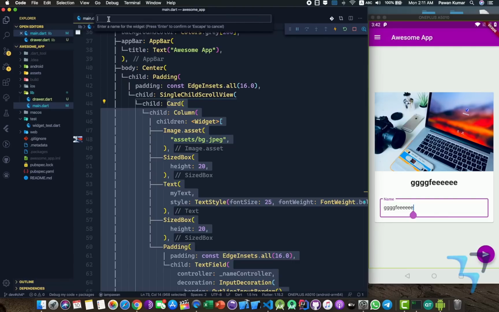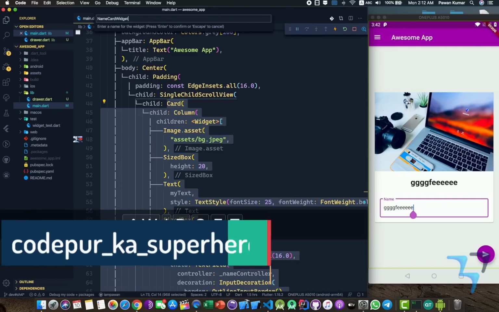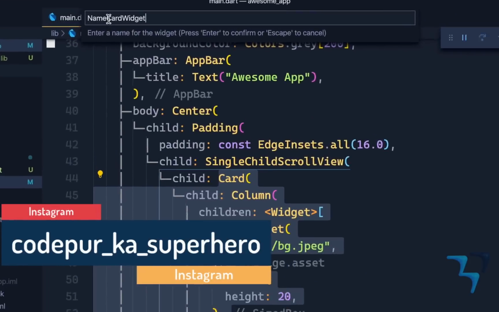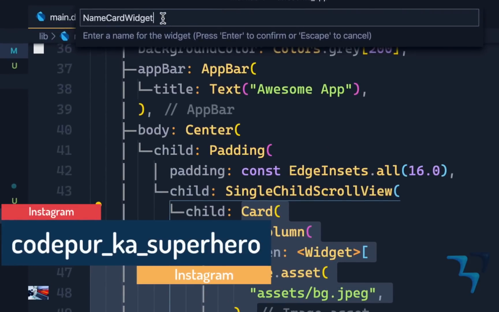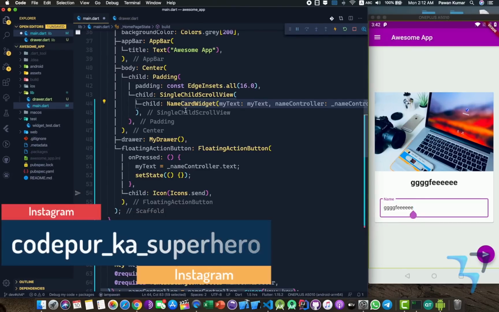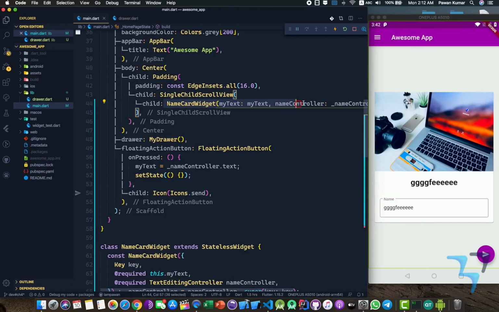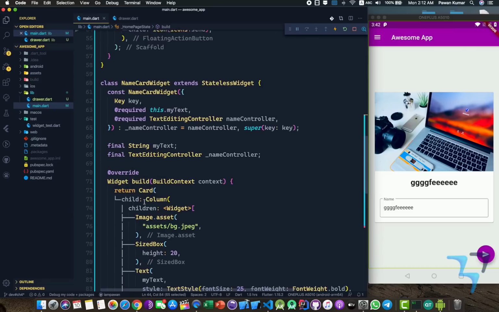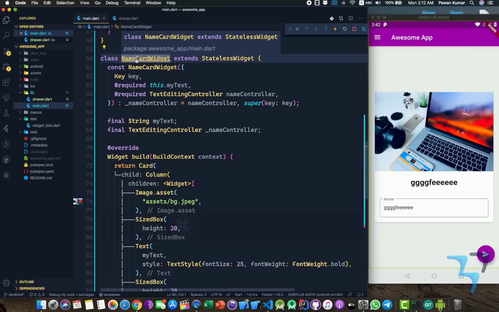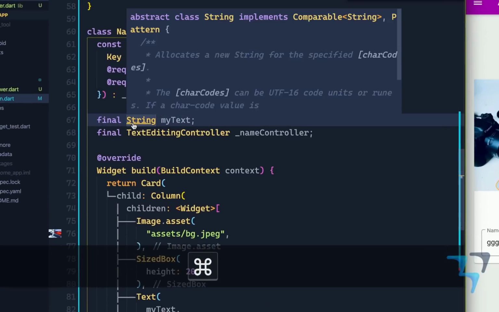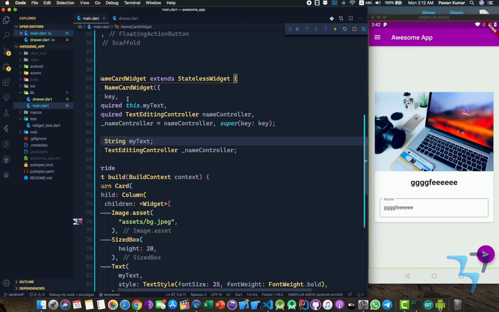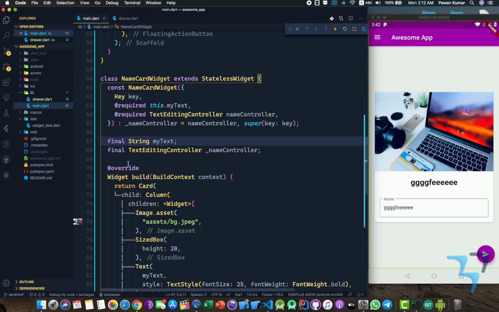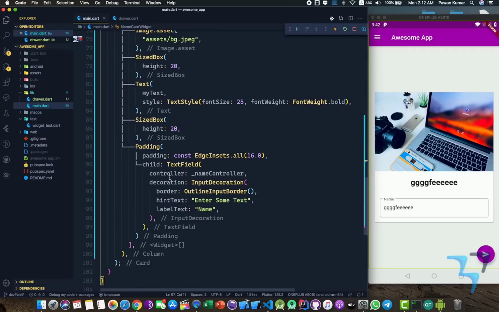So we can say something like NameCard, okay, NameCardWidget. So we gave this name. If you see NameCardWidget, and if I press enter here, it will be replaced by NameCardWidget. And now we have a class NameCardWidget which extends a stateful widget, and it takes all the properties in the constructor like my text, my controller, name controller, and everything here.